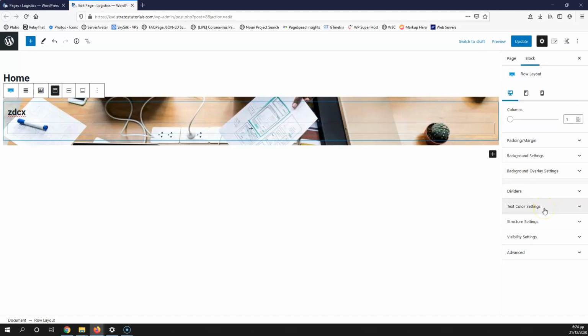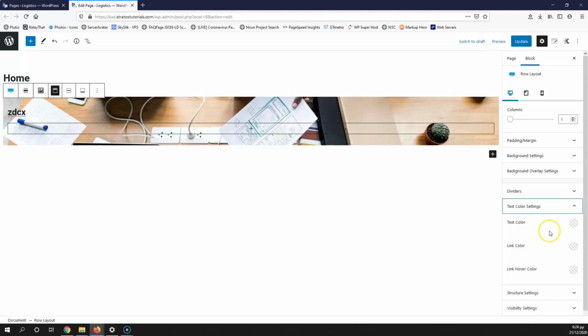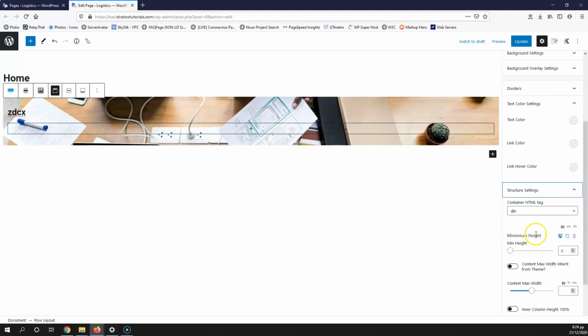We have the text color settings, and this is for the whole row. This is something that you can just put here, so you don't have to go and change everything inside here for every single text that you have. So this is like a global for the whole section, but if you add 2 or 3 texts here, you can change them independently. Then we have the structure settings, and this is something that is really important.